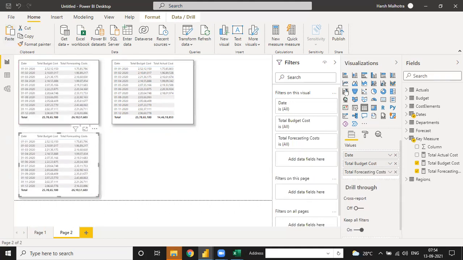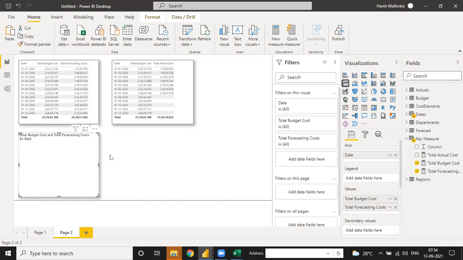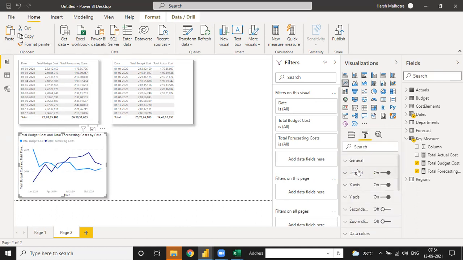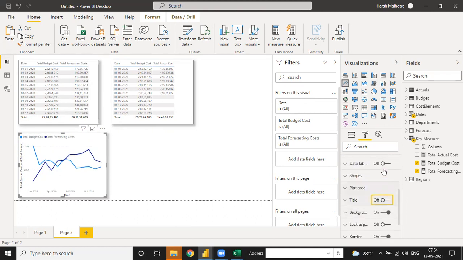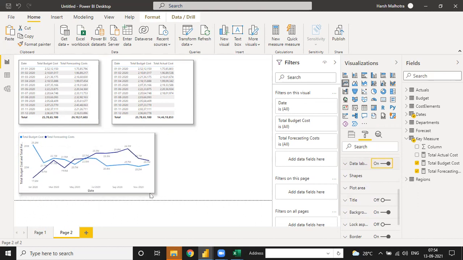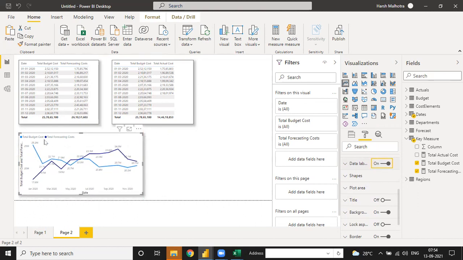here, and you can choose a line chart. Suppose right now I'm choosing a line chart. So see, your values are there, total budgeted cost and total forecast cost. And do some formatting for this, like you have to switch on the legend, as well as go to title, because I don't want a title here. Data label is on. So we have total budgeted cost, total forecast cost.